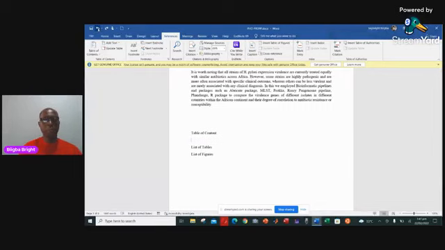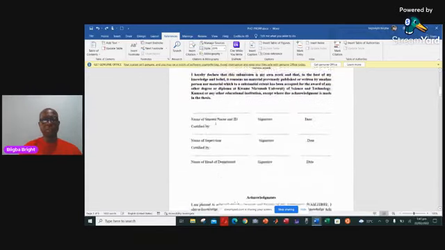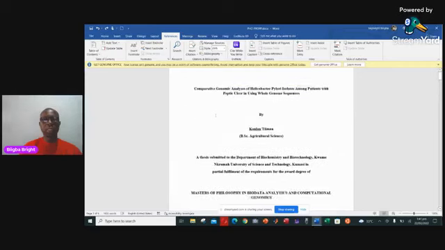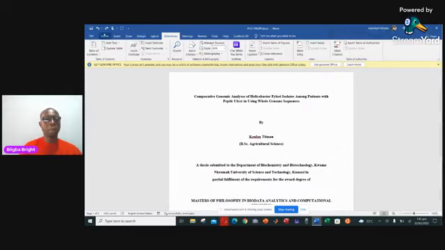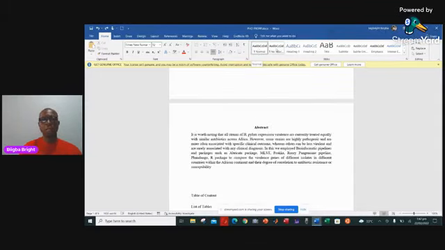So let me undo that quickly. What do we need to do in this case? We have to let Microsoft Office know what forms our table of content. And in doing that, we go to styles. So if you're on the home tab, you will see the styles here.